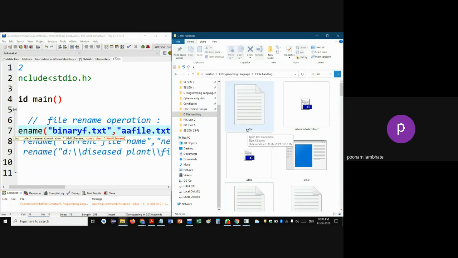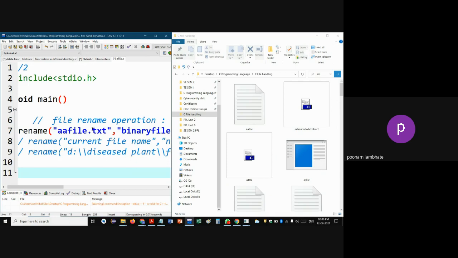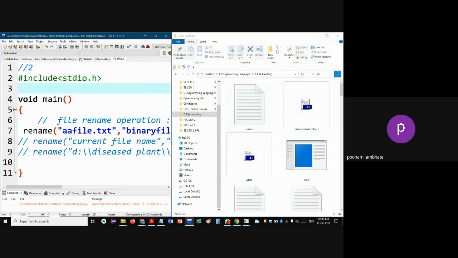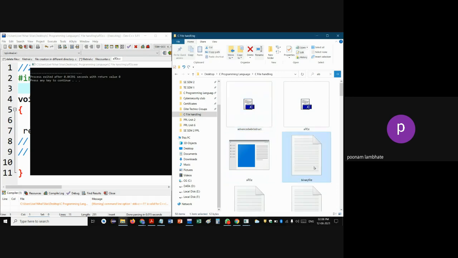So if I want to rename this AA file, I should have it as the first parameter, aa file.txt, and if I want to rename it to binary file.txt. So now when I run my program, this AA file should disappear and a new text file should appear with the name binary file, and the content of both files will be the same because we are just renaming. So as you can see, there was a change at the right hand side. What happened? AA file which was over here has disappeared and it has come as binary file.